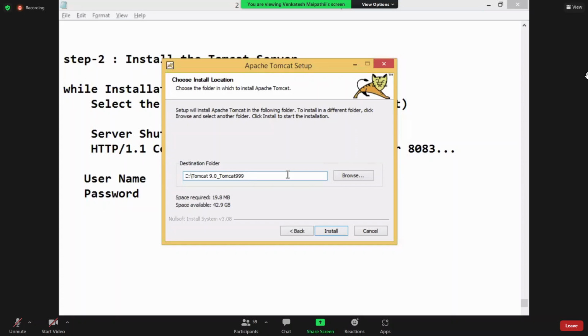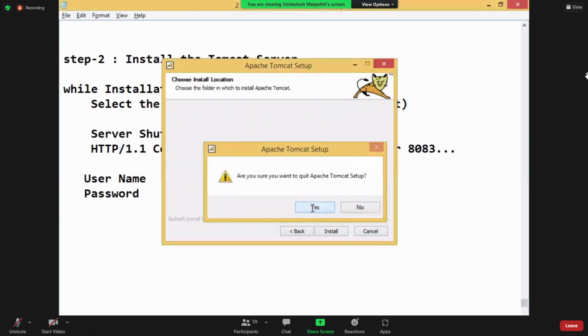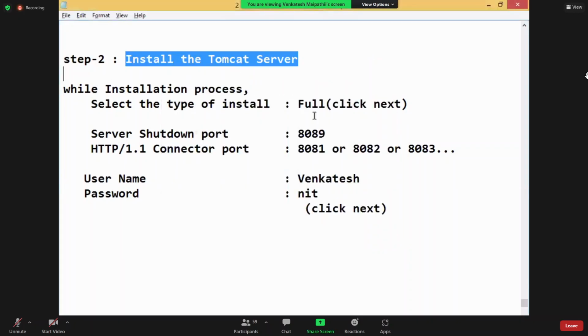Installation will be completed. See how much MB now? Almost 19.8 MB. So it will be installed. Can I cancel it? Because for me, Tomcat is already there. Click on cancel. So install, these are the points to be taken. Remaining you understood? No. Anyway, the other changes remain.